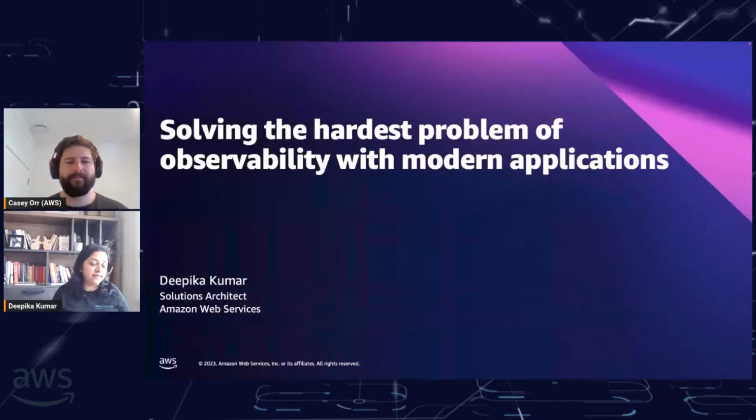Deepika, do you actually want to give a quick overview on the topic and what people can expect to see throughout the stream? Yeah, so I'll just give a quick overview. As the slide says, there are not too many slides. I'm just covering 5 slides, but we will be talking about how you can solve the hardest problem of observability in modern applications.